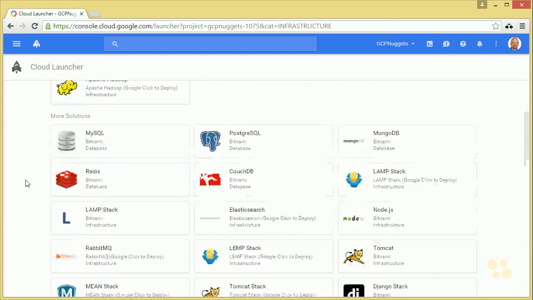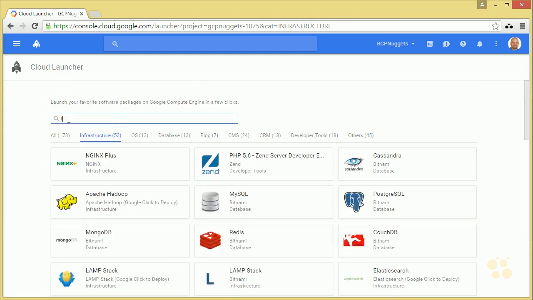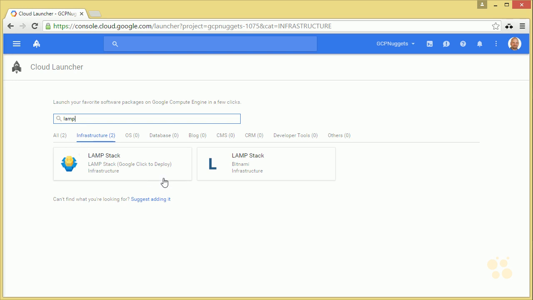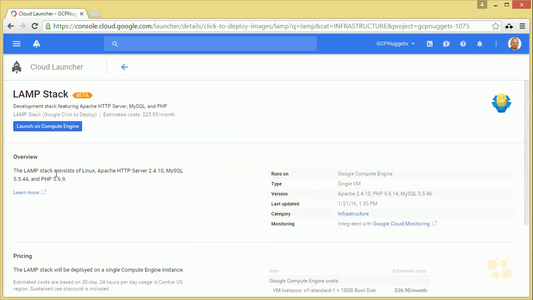We could head over to infrastructure here and browse around for it, or we could just use the search bar, type in LAMP. And we've got a couple of them, one from Bitnami here, one from Google, Google click to deploy. So let's choose that one. It'll give us a nice overview of what this stack consists of. We can see that it runs on Google Compute Engine as a single virtual machine. Here are the versions of those software components and when the stack was last updated.